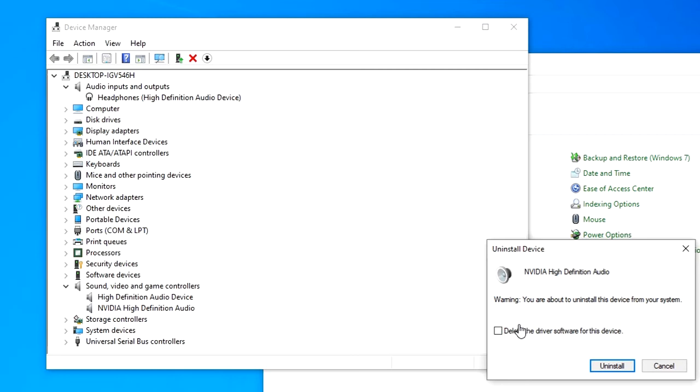This can be very useful if a device that's causing problems is automatically being reinstalled on a restart or on a refresh of the Device Manager.